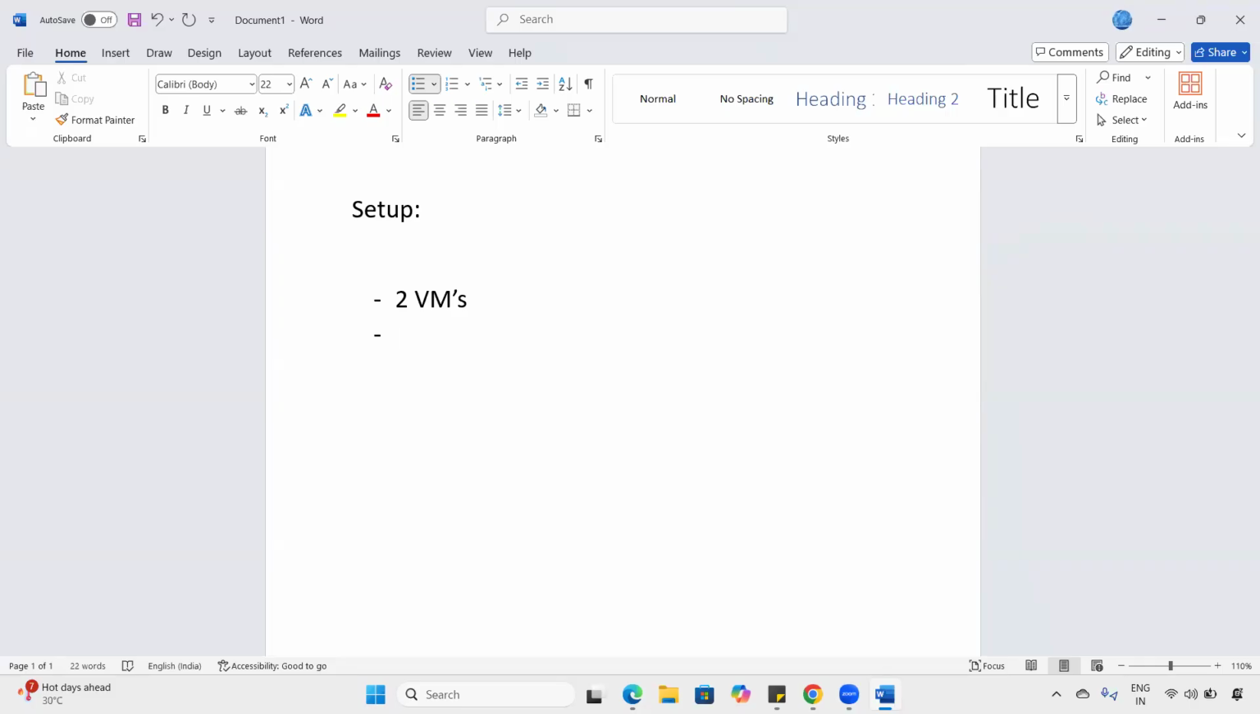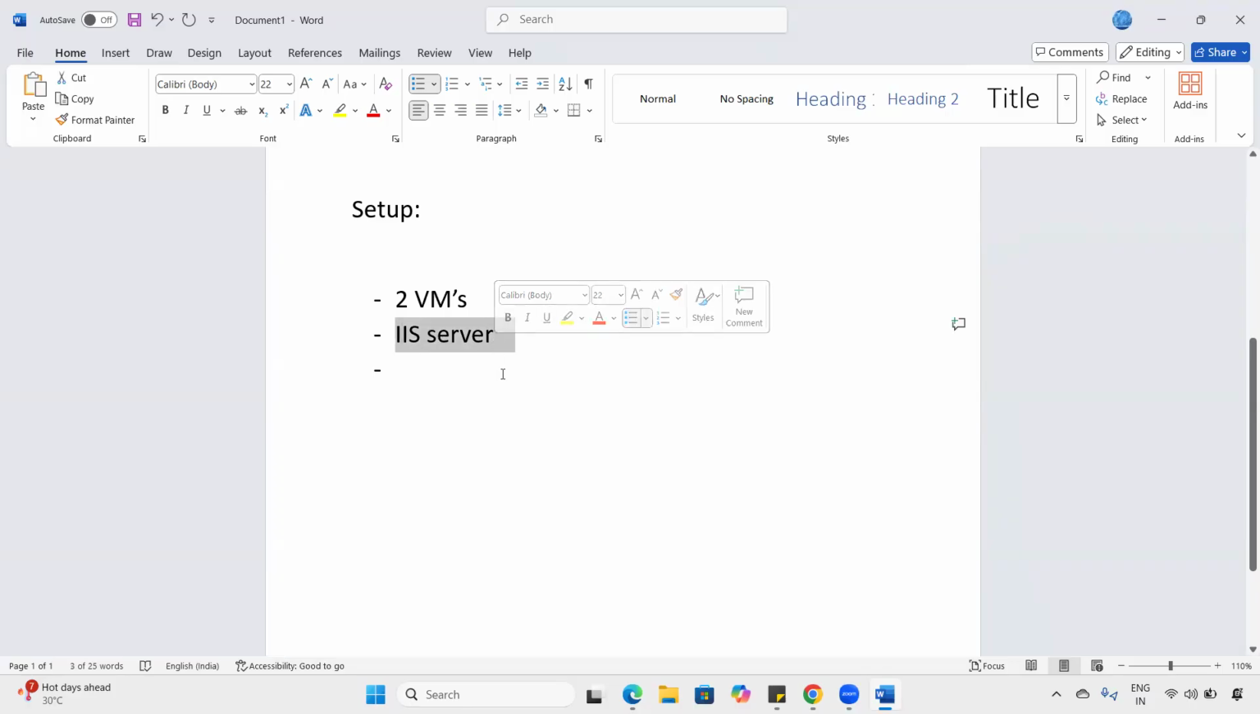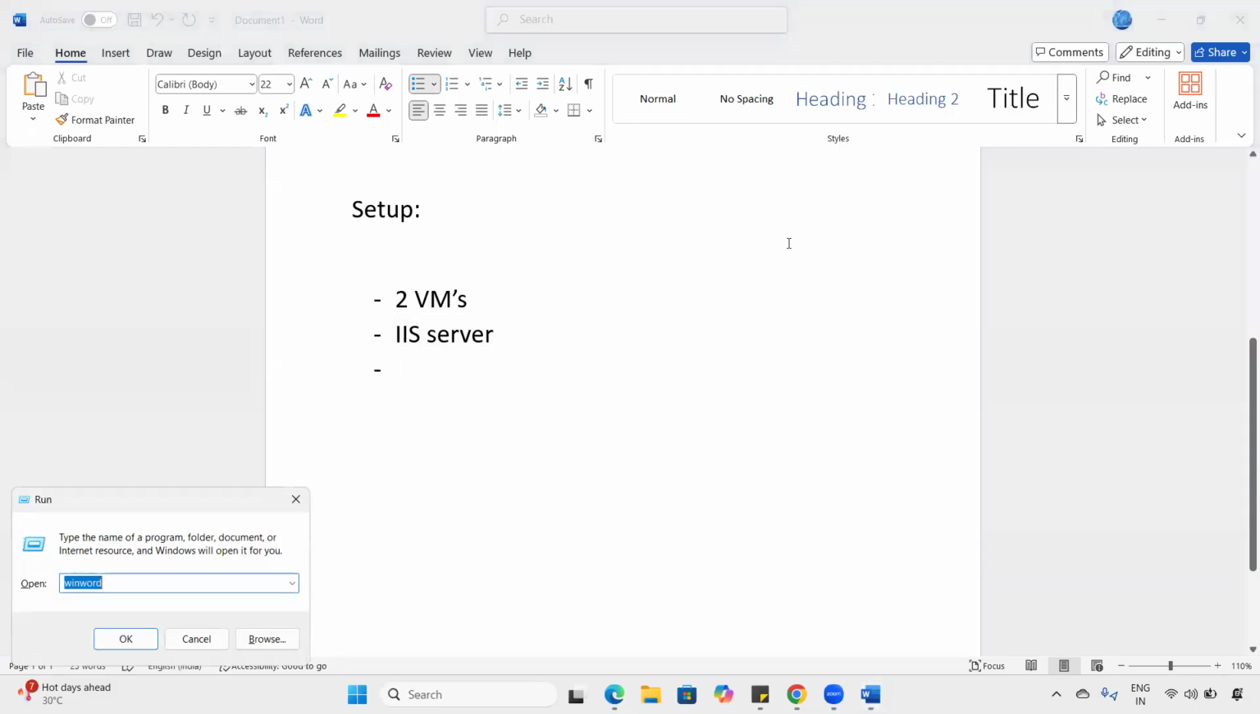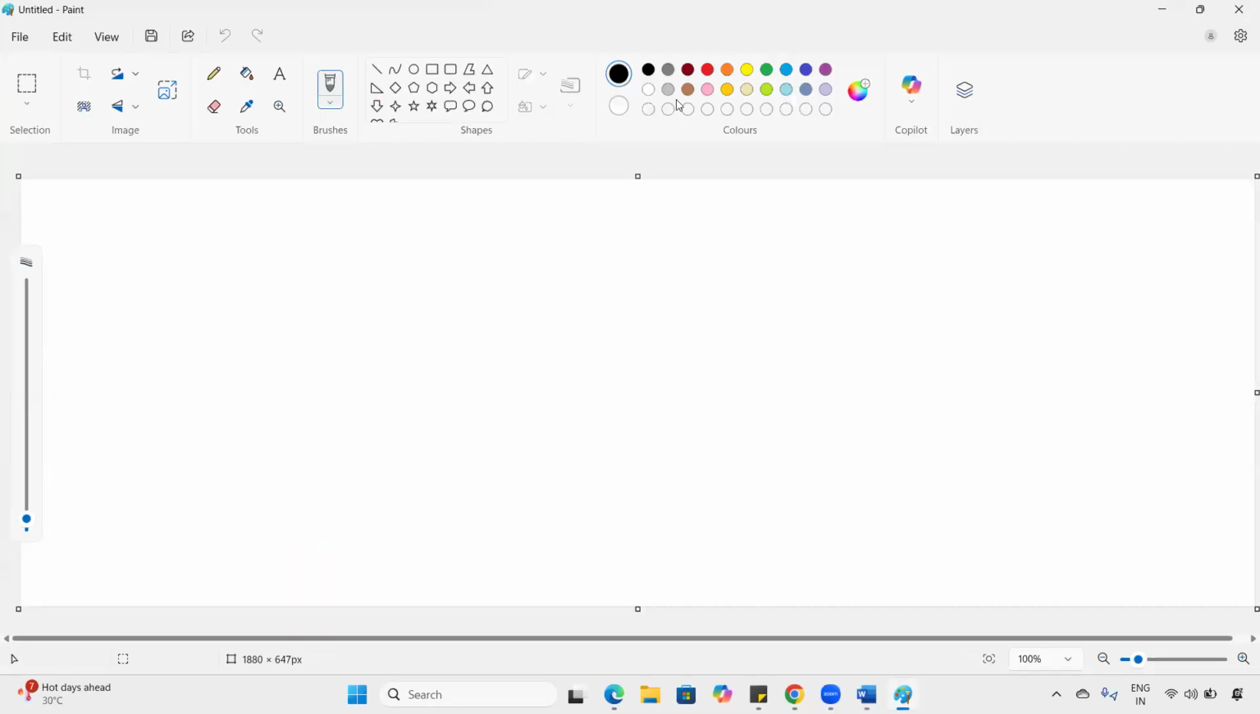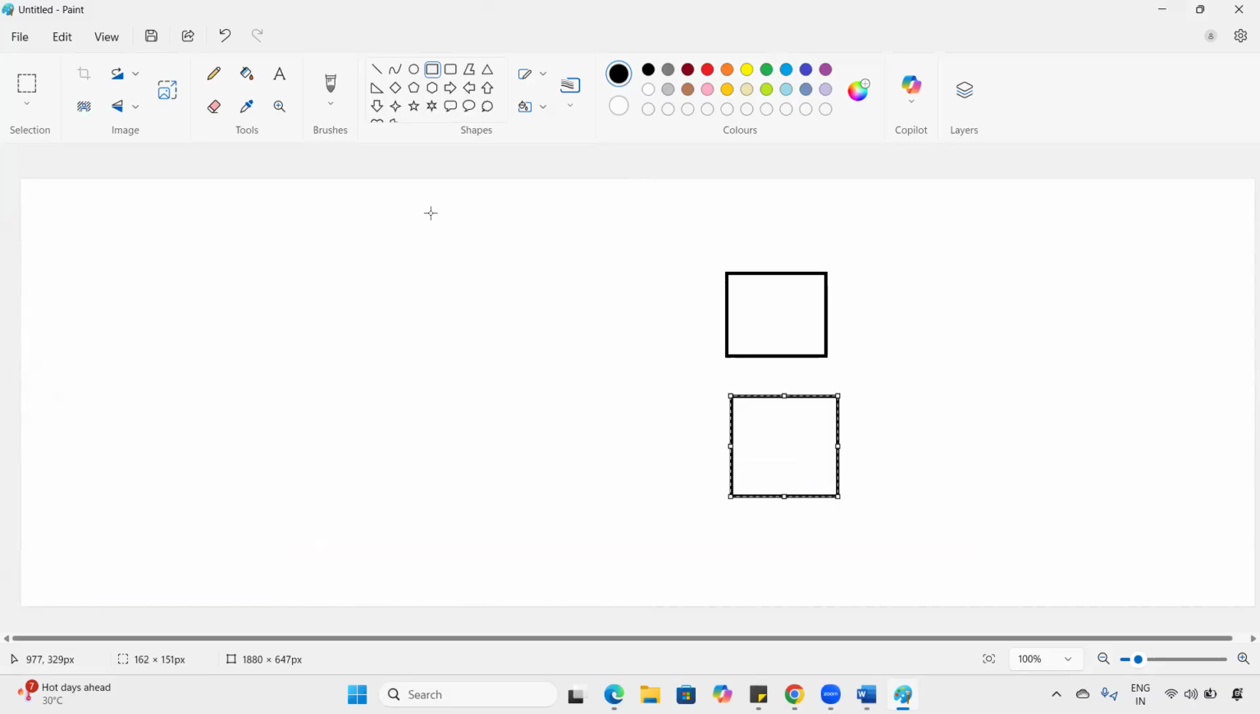Right after that, I will install the IIS server there. I have to install the IIS role, which is Internet Information Services in Windows. This role will help you create web servers inside these VMs. In our load balancing setup, I will be setting up two VMs. You can have multiple VMs, but two VMs are okay for this practical.